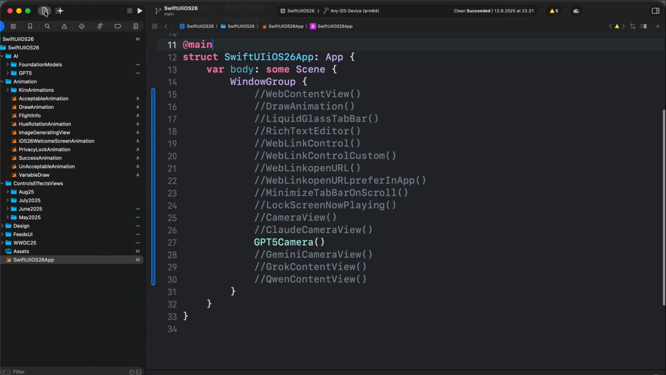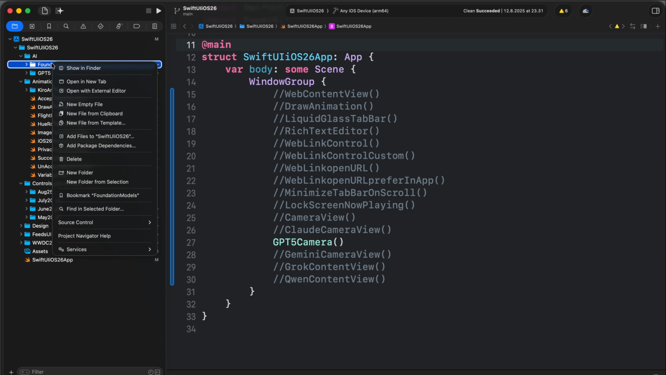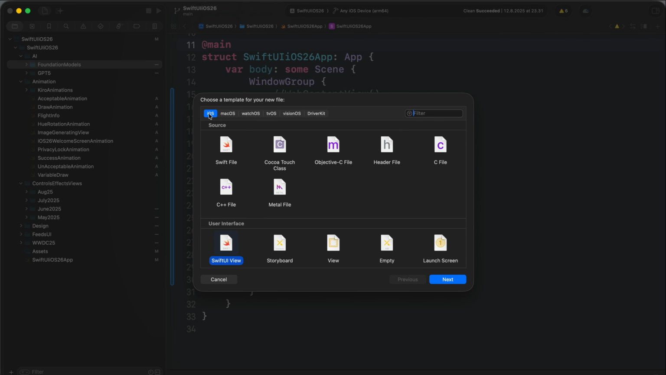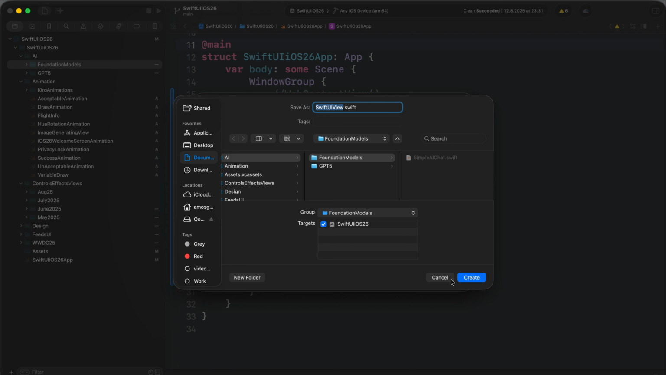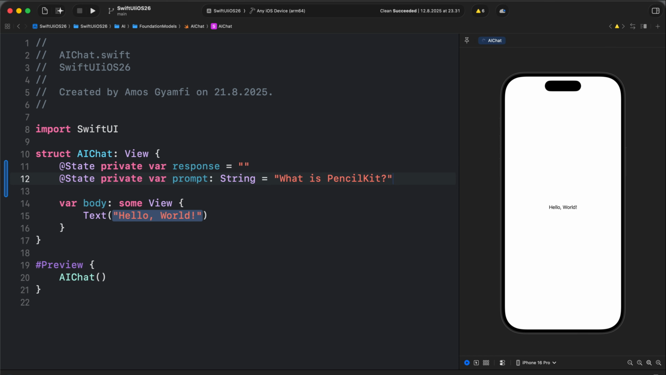Let's go to the project navigator and create a new file. I'll select this folder, control click it, and choose the option new file from template. I will leave the option as iOS and create a SwiftUI view. Let's call it AI chat. Over here, I will define these two properties, one to get the response and another for the prompt. With this example, we set a placeholder prompt.